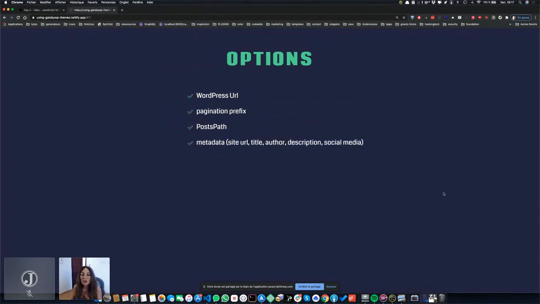You have metadata, so you can write your site URL, title, author, description, social media. You can choose your colors, fonts and typography, and sizes. You can decide to skip all titles, or keep titles in certain pages. You can choose your layout width and layout locations. The sidebar is optional, you can have it left, right, or not have it at all. And you can choose to have your comments to discuss. So that's it.